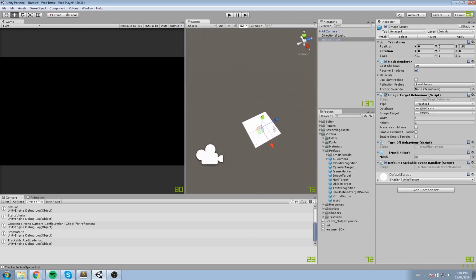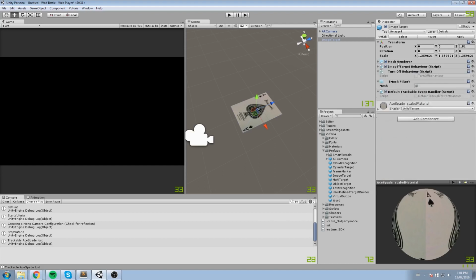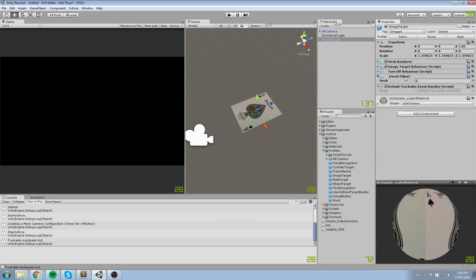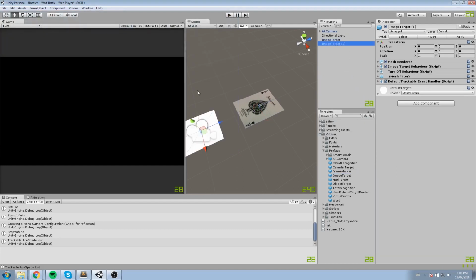So I'm simply going to move it here so I can see it. You're going to be choosing under image target behavior, predefined. So leave it on predefined, then choose which image you want. In the database Wolf Battle, I want to be using the ace of spades. Now the other settings are just fine the way they are right now, and we don't need to do anything else in there. We're going to be adding a new image target to that. So here's the second one.